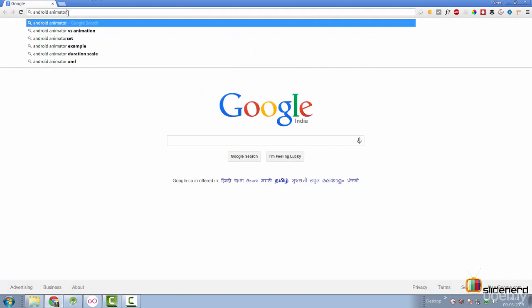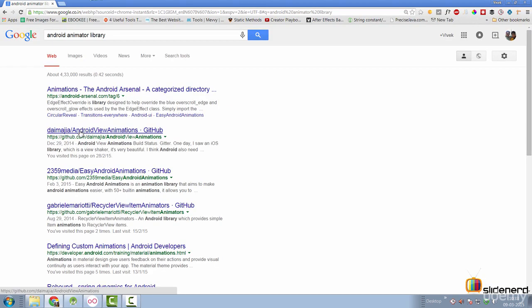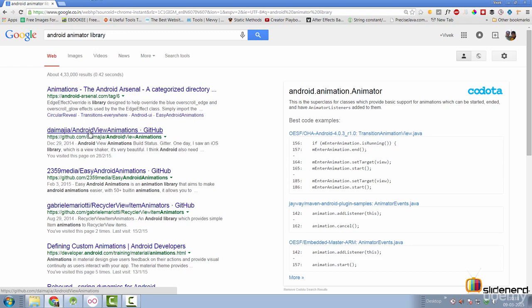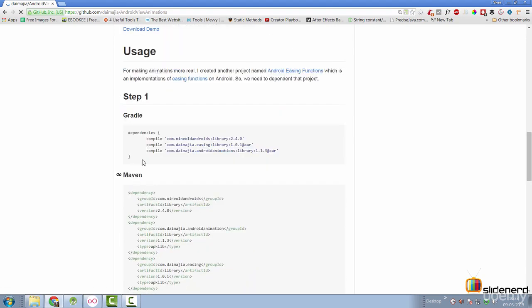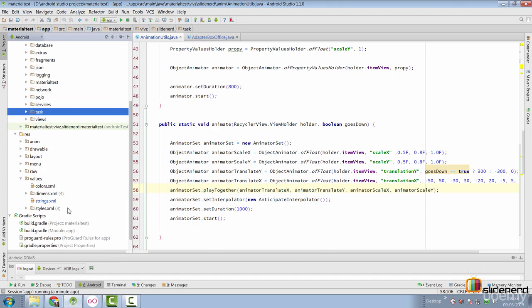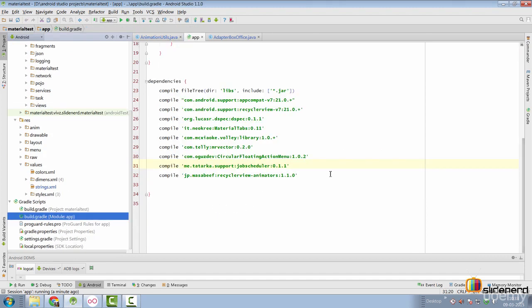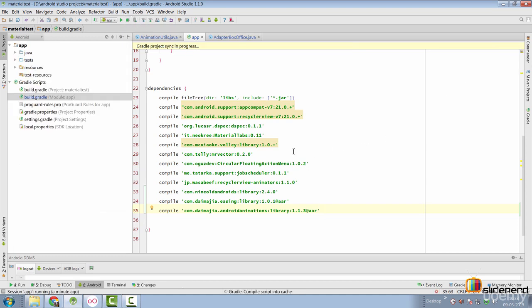You can see the Android animations library, and there is your one, Daimajia or Damagia, sorry, I can't pronounce that. So going to the Android View Animations library here, there's a Gradle dependency. We can simply add it and get our stuff done. There are three of them. Just copy them, go to your app's build.gradle file, and simply paste them over here. Once you do that, make sure that you sync your project with the Gradle files by saying Sync Now, at which point it's going to start downloading those library files.